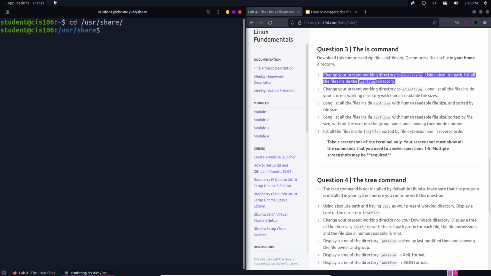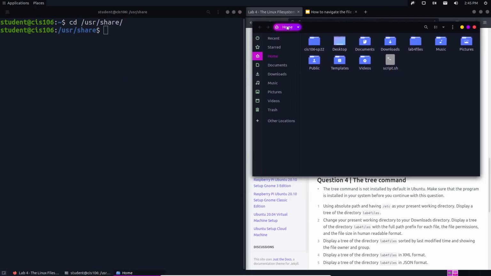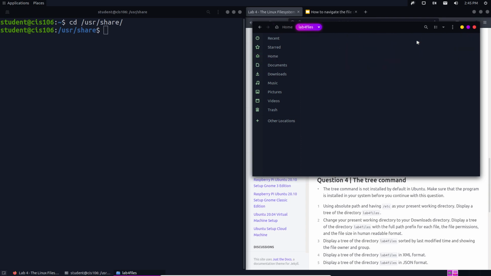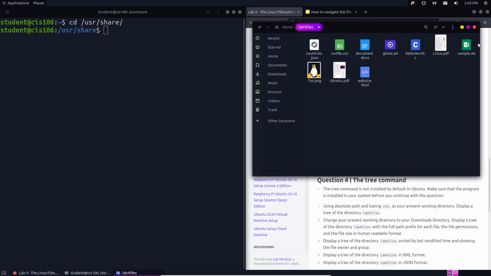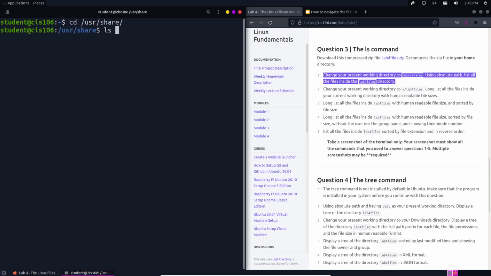So I'm going to open this real quick. So in the file manager, inside my home directory, I have this folder called lab4 files. I need to list all of these files, but I have to do it from this position. How do we do it? Simple. We type ls, and then we provide the absolute path of the folder lab4 files. That will be ls /home/, my username, /lab4 files, and then we press enter.